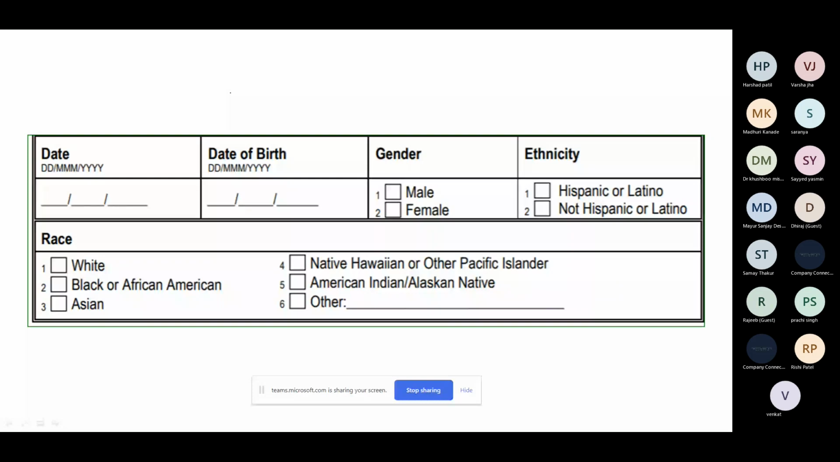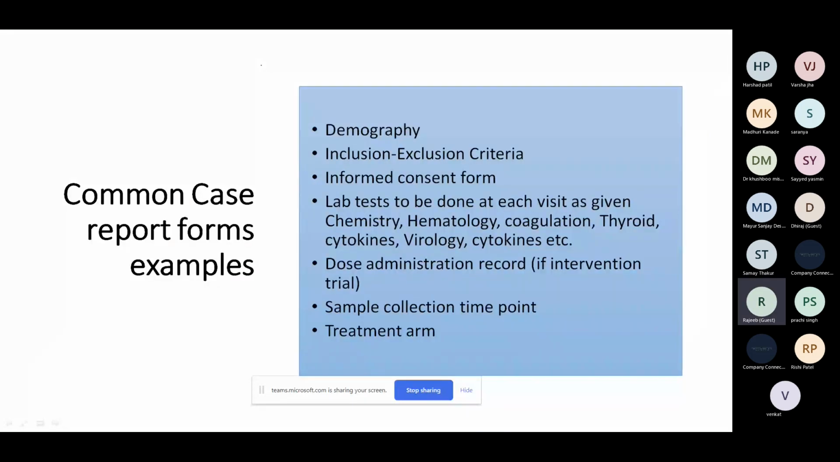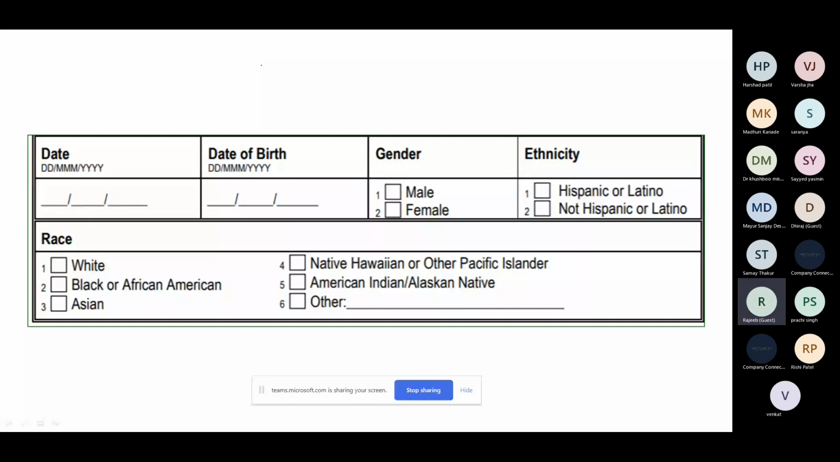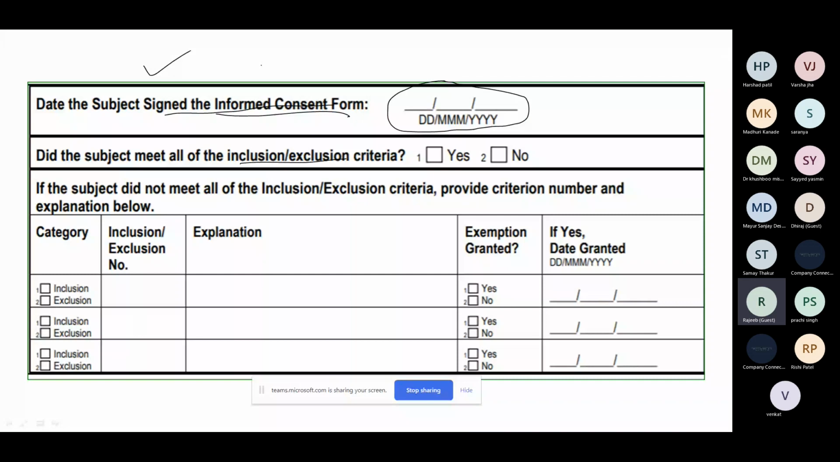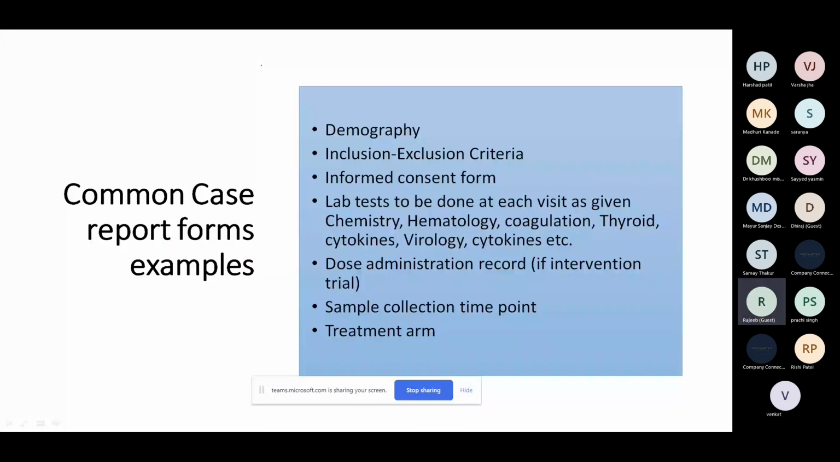Okay. Now these are common case report form examples. For example, demography. So this is an example of demography case report form where we are collecting the date of birth, gender, ethnicity, inclusion exclusion criteria. In the first slide I have given you. Okay. Informed consent form, lab tests to be done, chemistry, hematology. You would have gone to some hospital and given a blood sample, right, for hemoglobin testing or for chloride, potassium, etc.